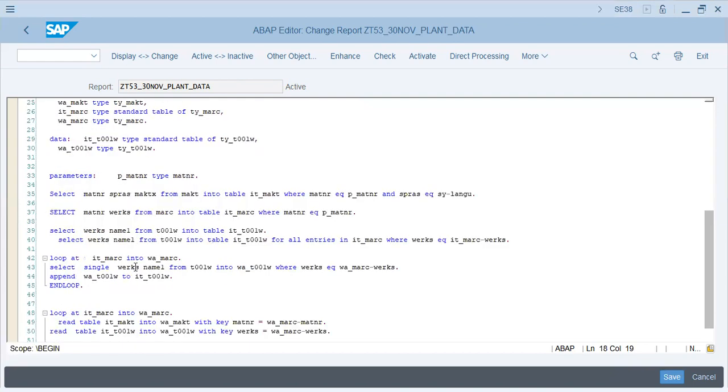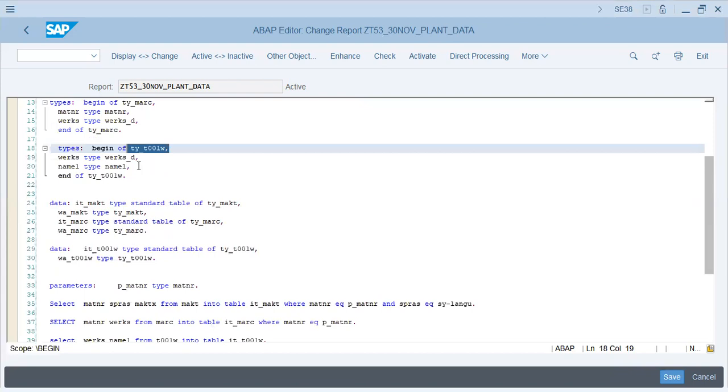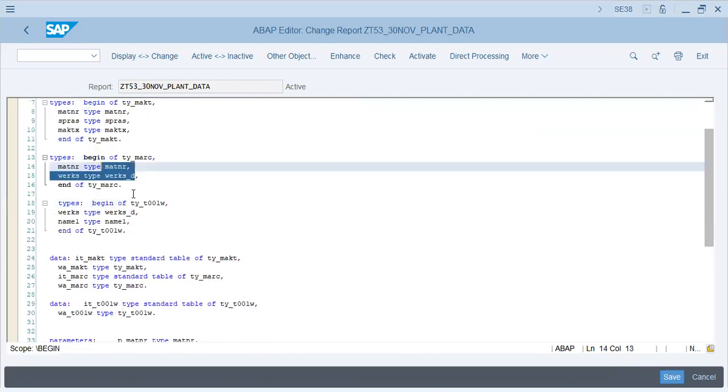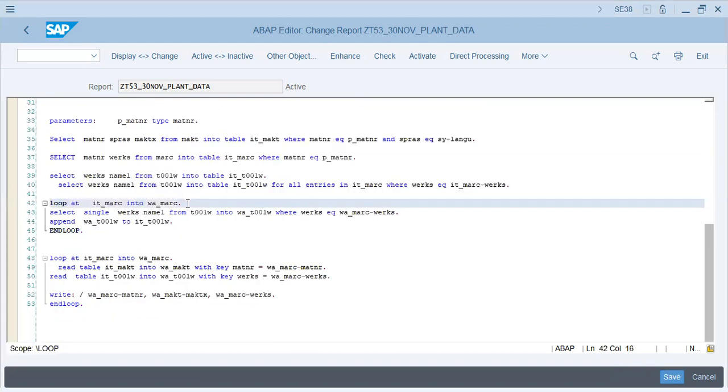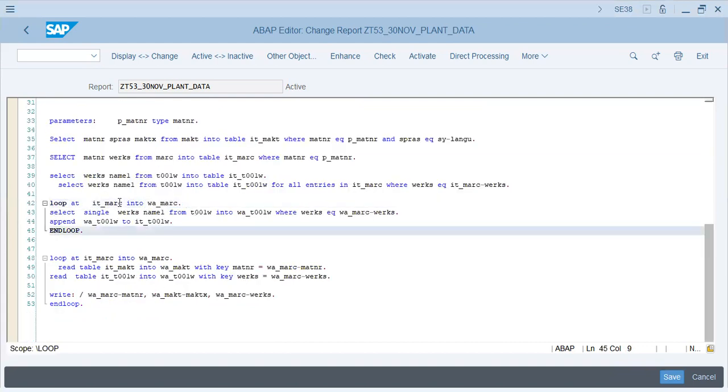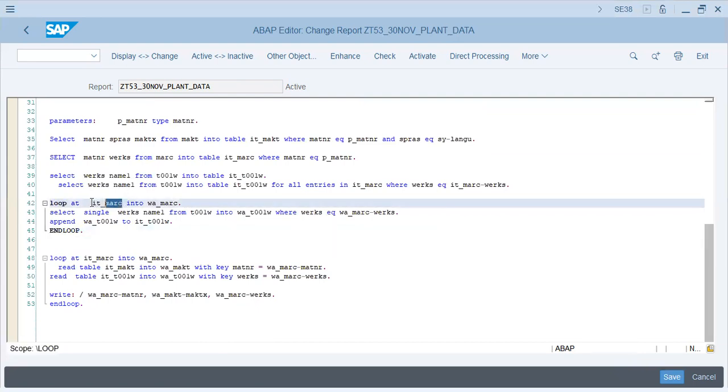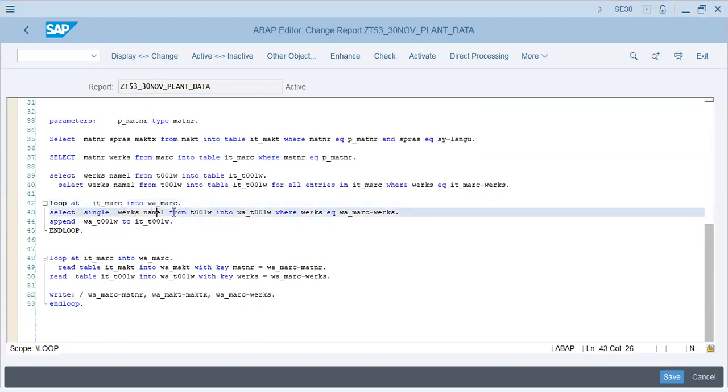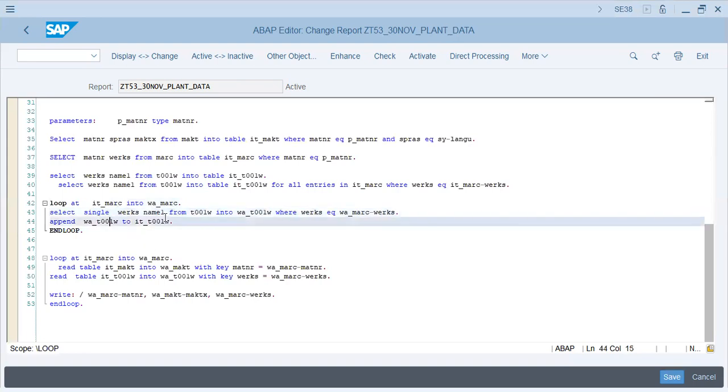Okay, so we loop at IT mark because this has both the denominators of material number and plant. Loop at IT mark into work area because we cannot access IT mark, the internal table, directly. Select single plant name from T01 into work area, where works is equal to, which is plant, equals work area mark plant. Append work area T01 to IT. So whatever is added will be added and updated to T01W.